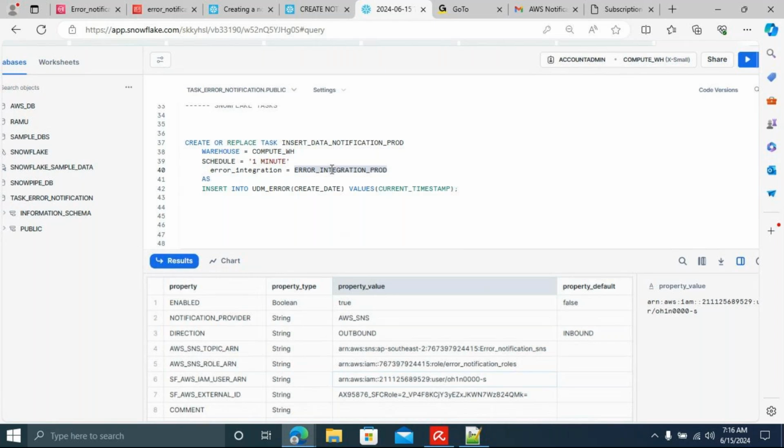Now, the backend. What I'm going to do is give 1 minute as of now, because it's a demo session. If I give 2 minutes, we have to wait around 2 minutes for this task to get triggered. Just create a task.